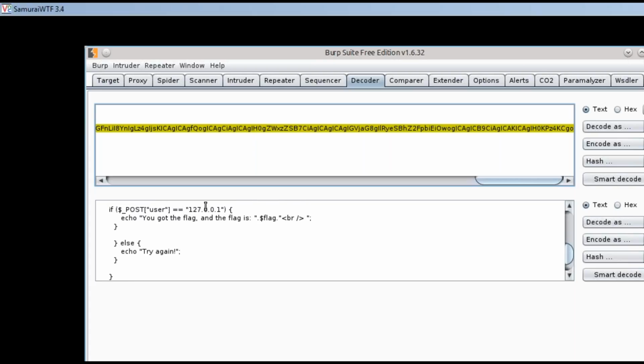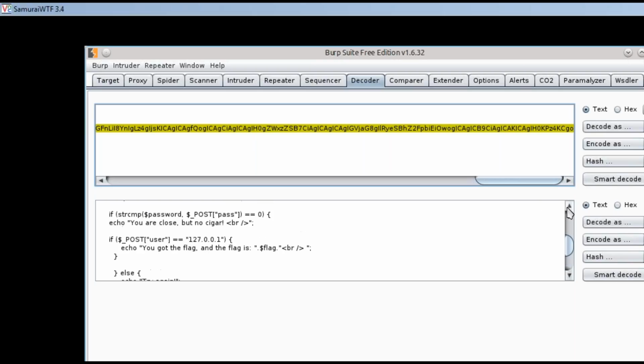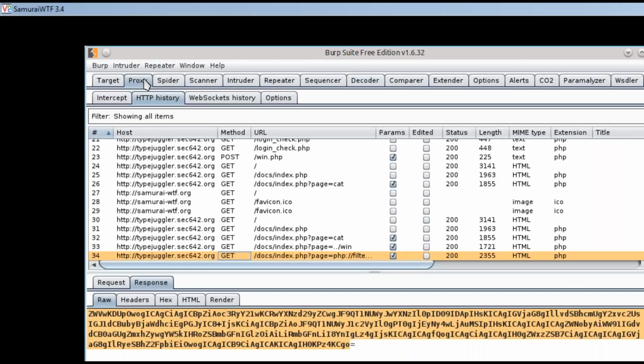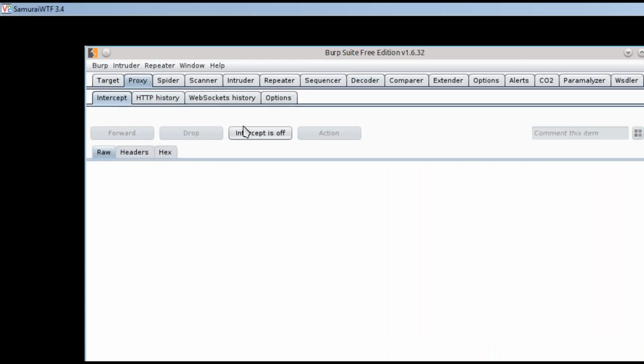Your user has to be 127.0.0.1, and your string comparison has to go through, right? And you can see one if and then another if. All right, so let's give that a whirl. Let's actually show you what that would look like in practice. How do I exploit this condition?